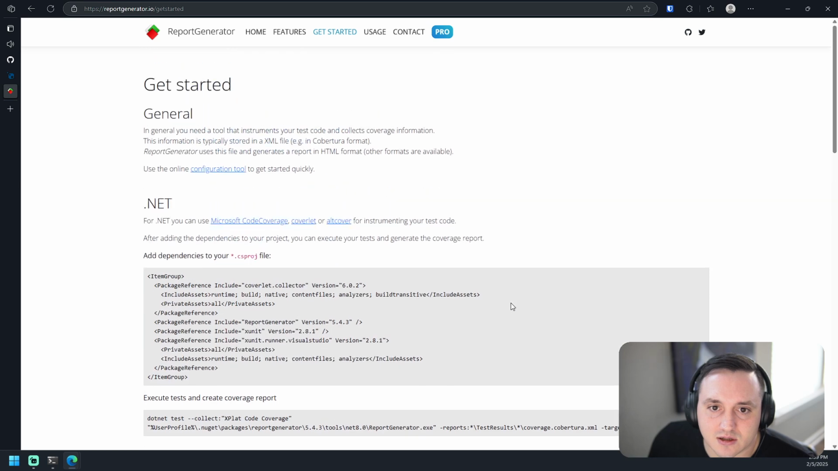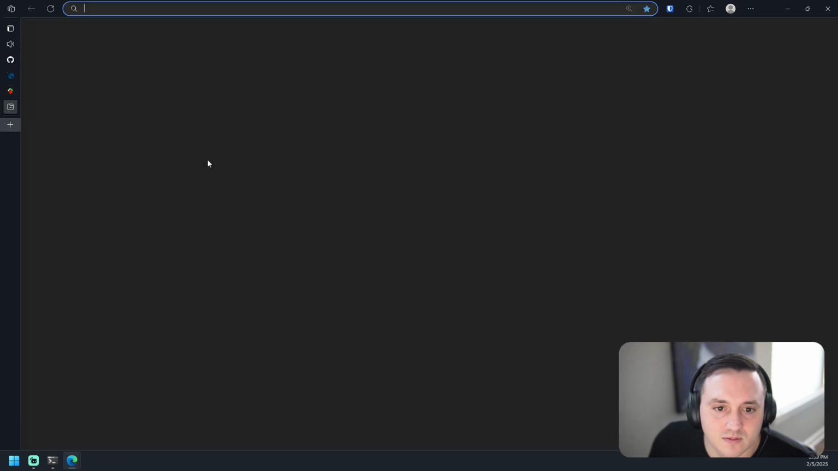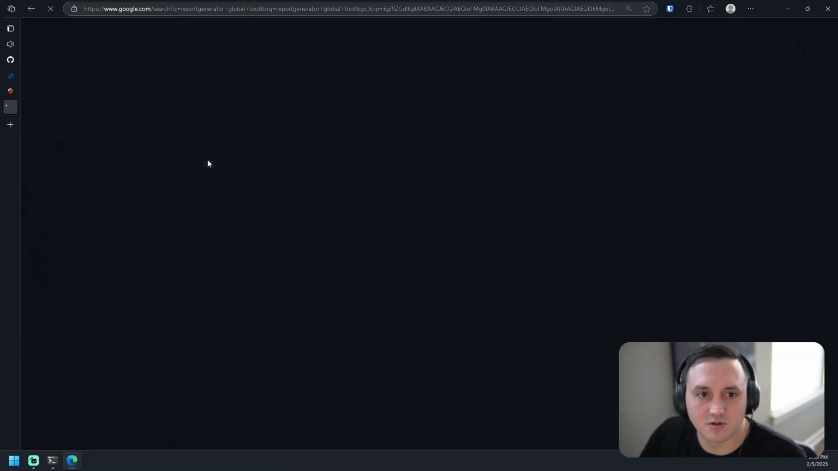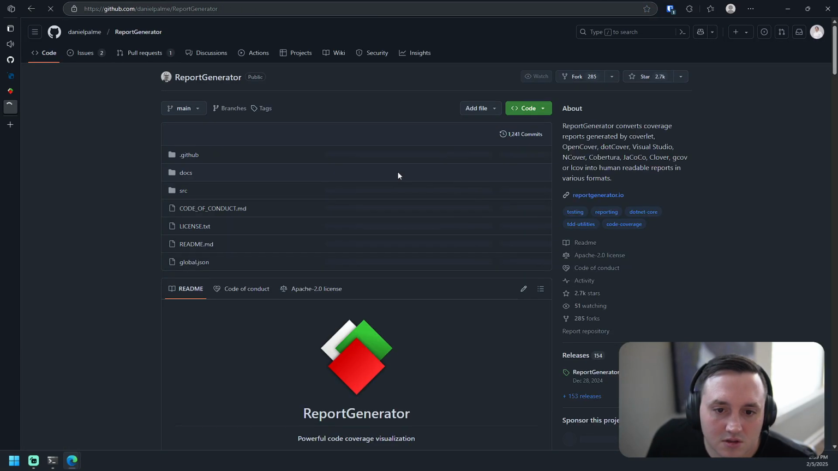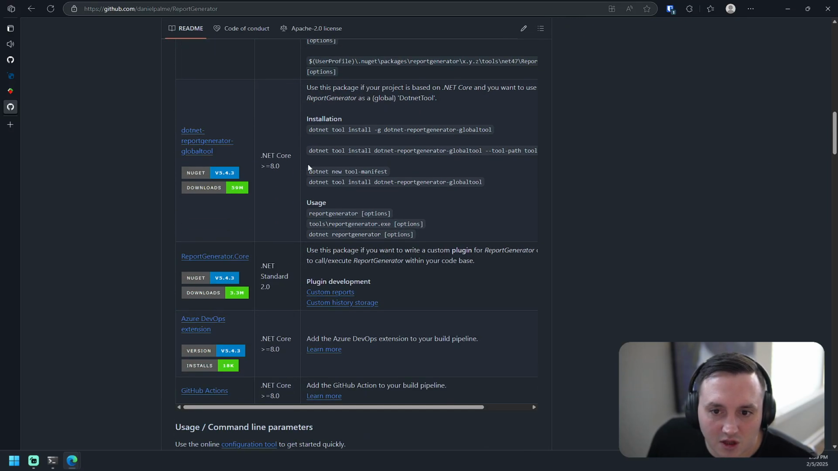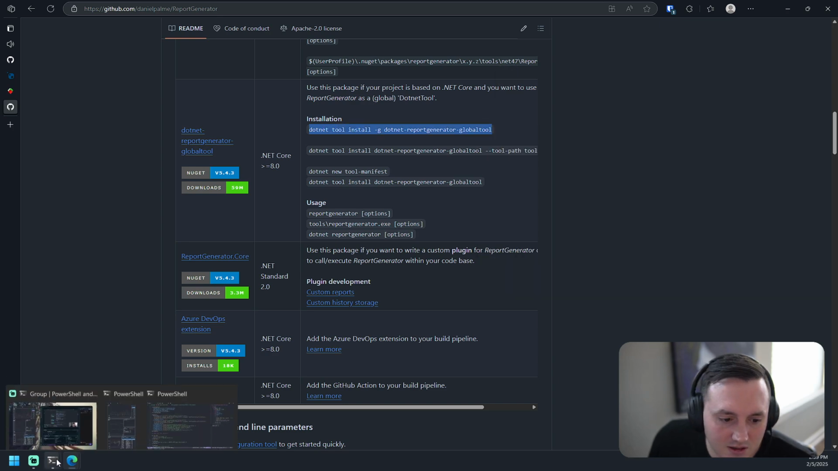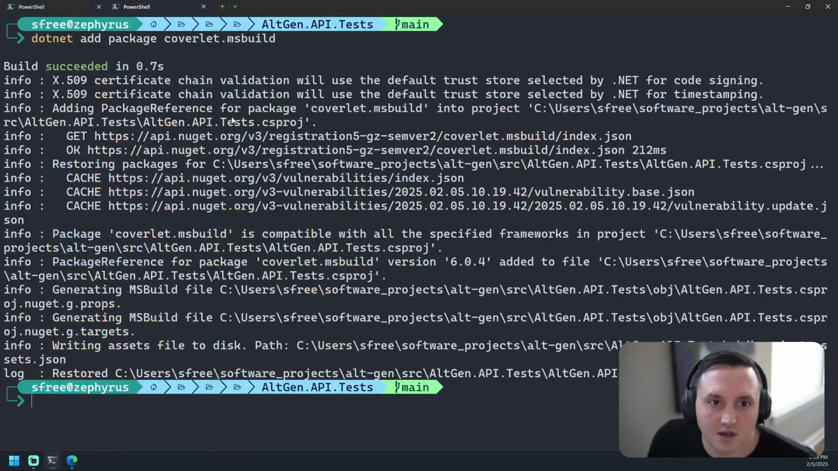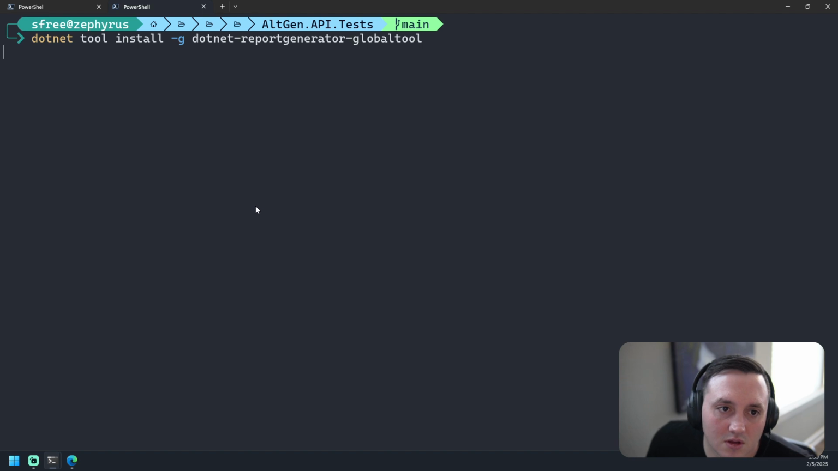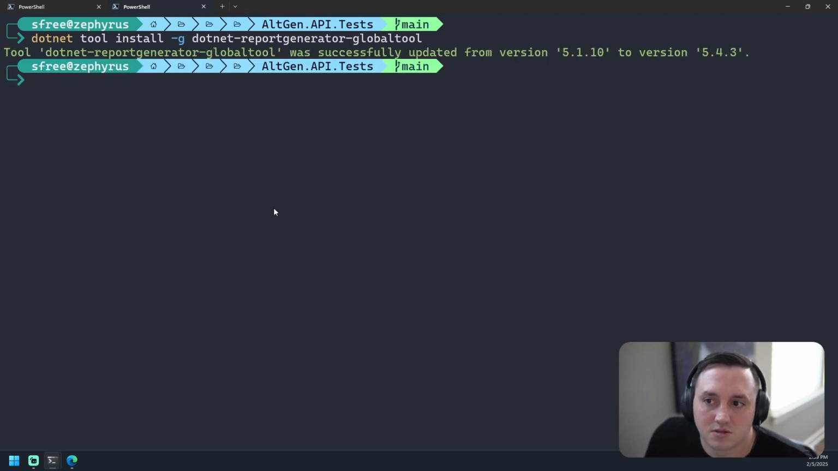So where is it? See, report generator global tool. So what I prefer to do is I prefer to use the global tool. So I've already done this on my machine, but just like this. I think it's already installed. Looks like, oh, okay, cool. I already had it installed, but I got an update.